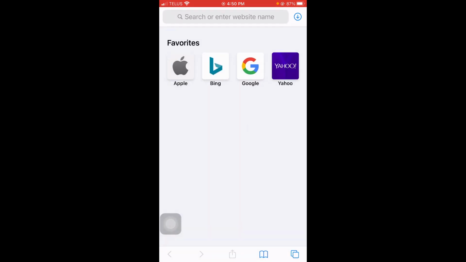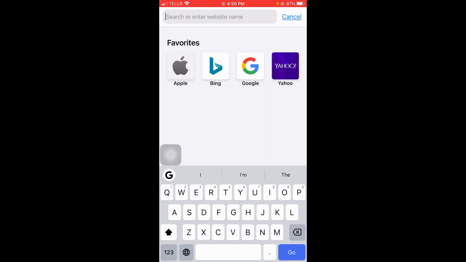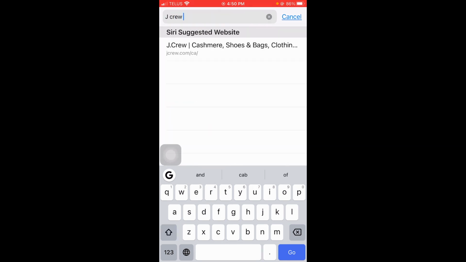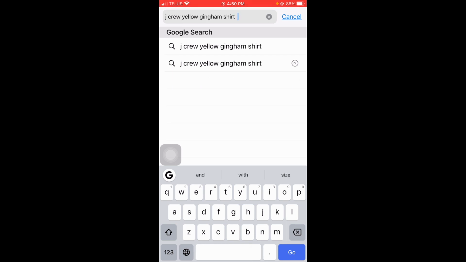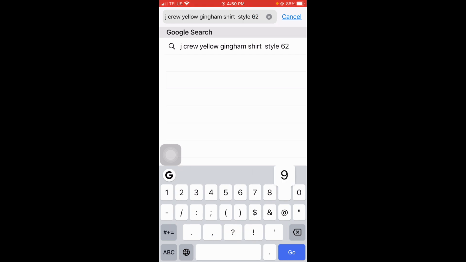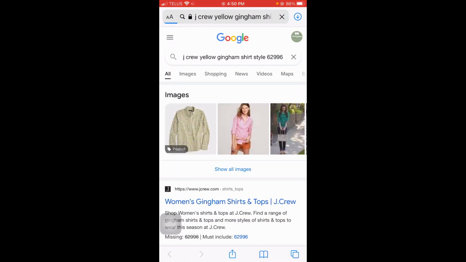I can open up a tab. So I want to try and find this item so I can get some help on the listing details. So I do know that it's a J. Crew. It's a yellow shirt. That was the obvious part. And then it had that number on the label at the bottom, and it was style 62996. I'm going to put in here style 62996. Let's see what we get.